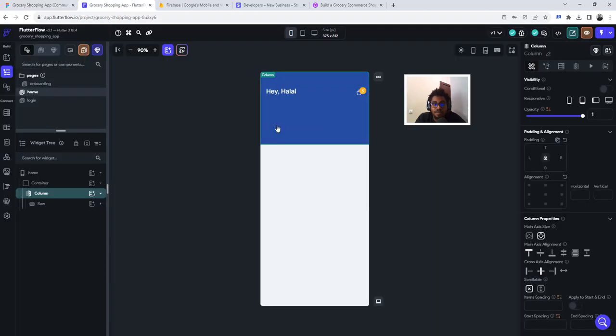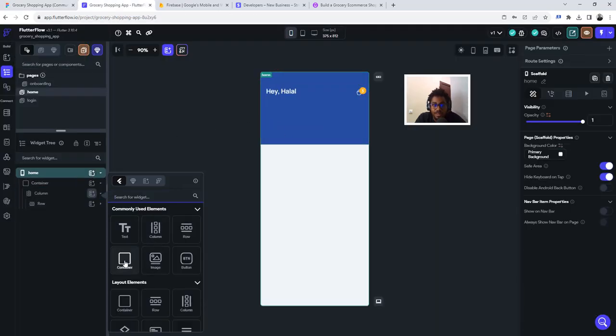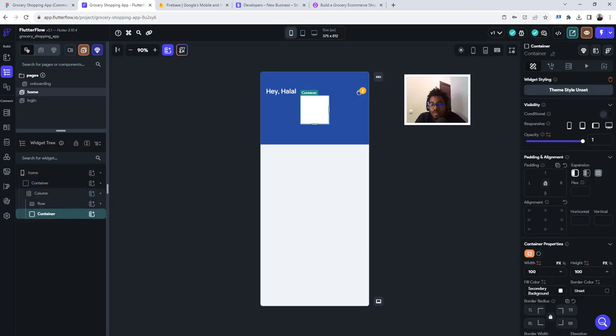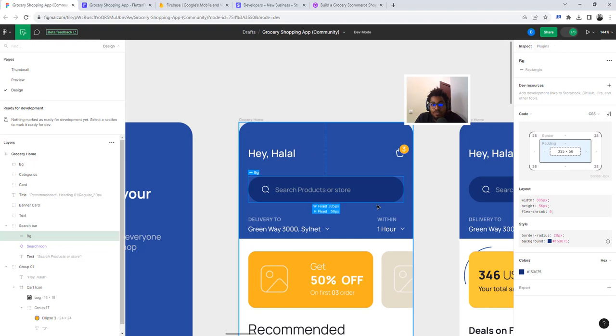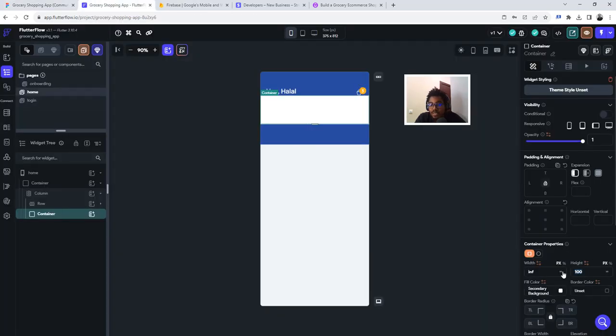So let's say we want to put a container there. We will put a container, but we won't fix the width of the container. We will say infinite width. We will only fix the height, which is 56. Then let's copy this 56. 28 is the border radius, so the height is 56. The border radius is 28, so we got that right.